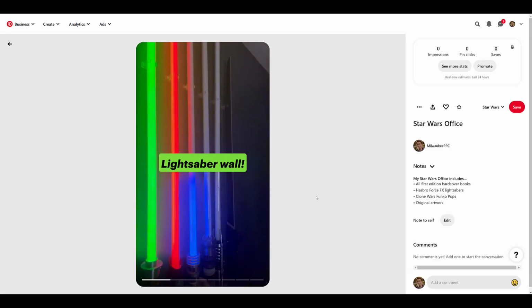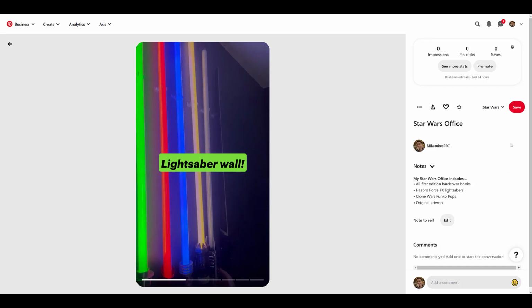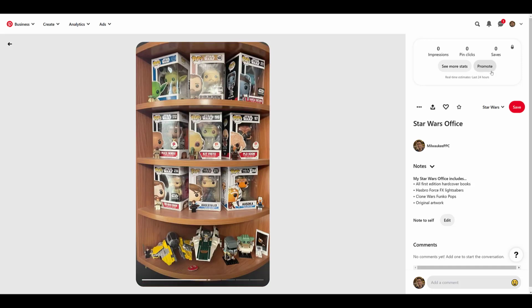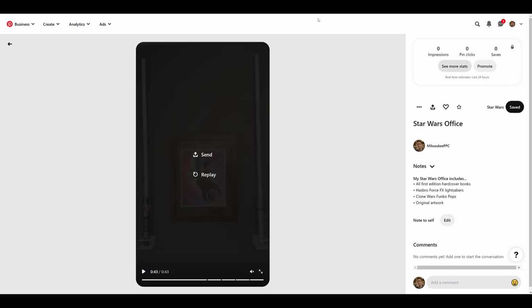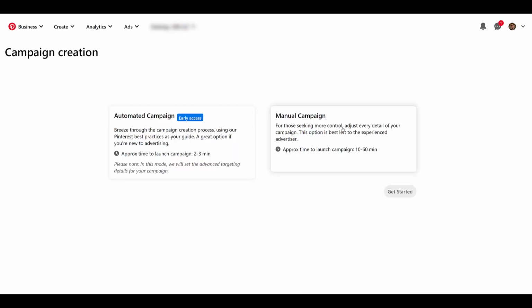There's the ad that's playing. There are the notes showcasing where it is. Everything looks good. You can see we can promote it from here. That's an option if you're going directly within the idea pin itself. But a different way that you can do it is to go to ads. There's where you can promote your pin again, or you can create a new campaign. I'm still used to doing manual campaigns. That's going to be my option. And let's get started.